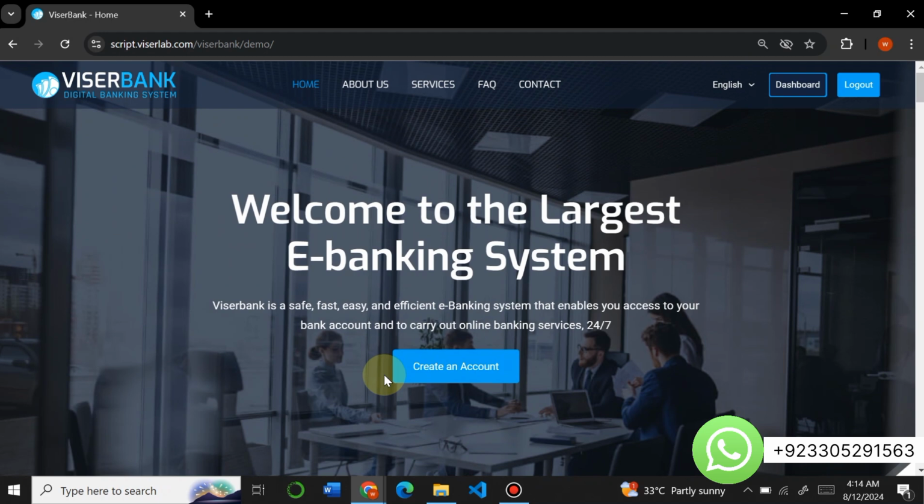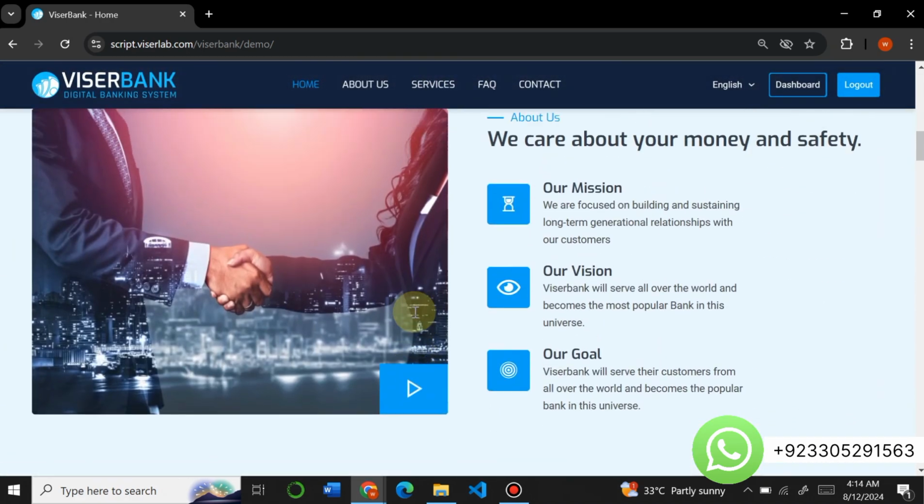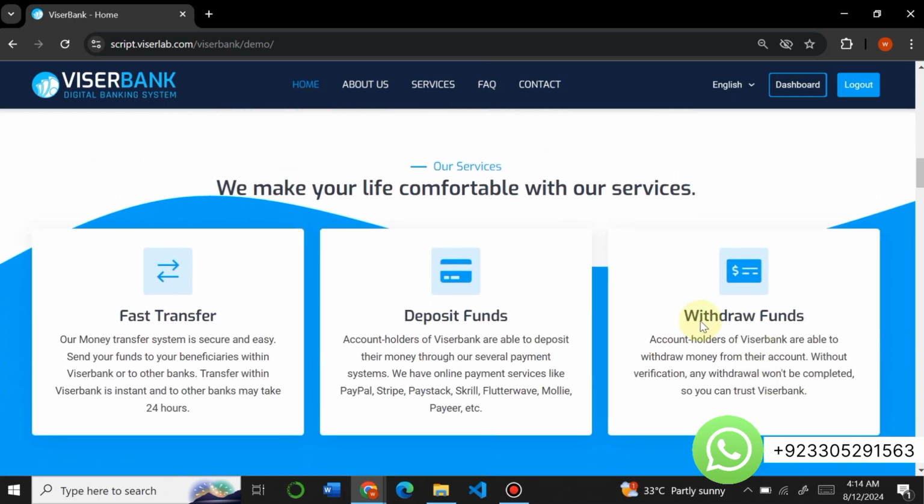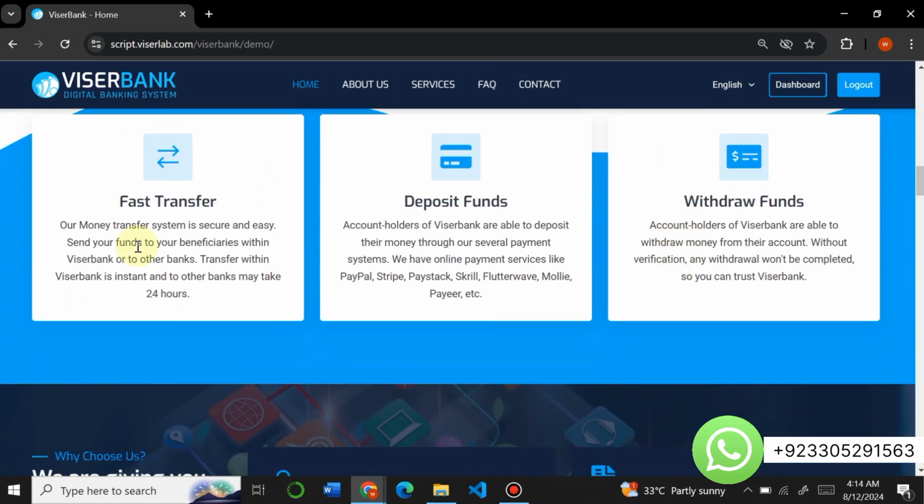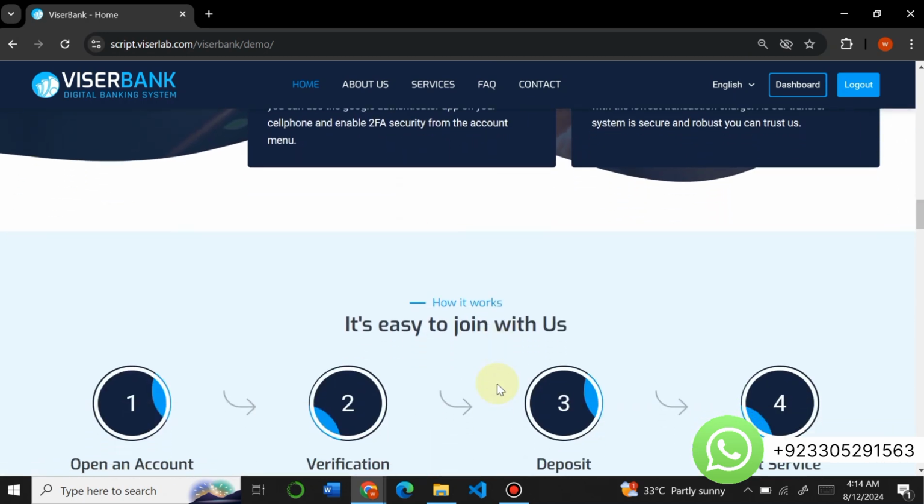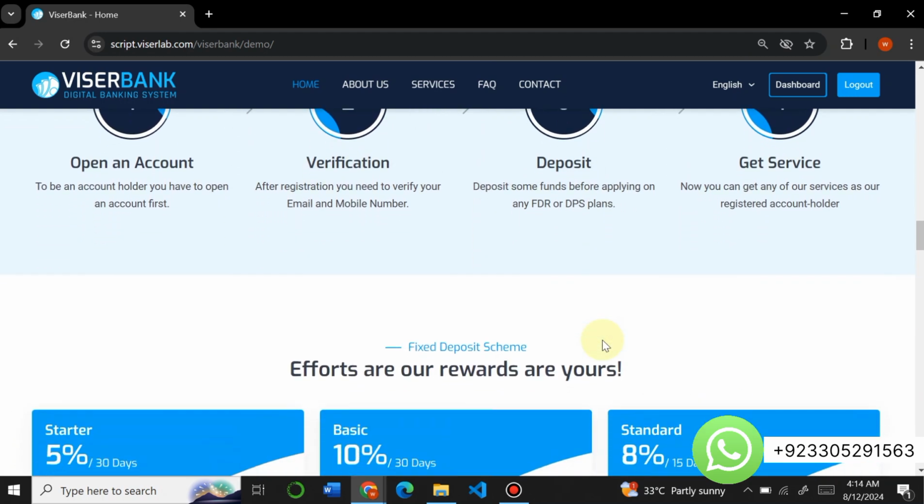So first of all, here you can look at its amazing homepage, and each and everything that is here is changeable. Logo, text, whatever is here is changeable. And here is about us section, so you can see you can change these things from admin panel. And here you can list your services like fast transfer, deposit funds, fund transfers. Here are why to choose us section. Here you can see how it works, open an account, verify your KYC, deposits and got services.